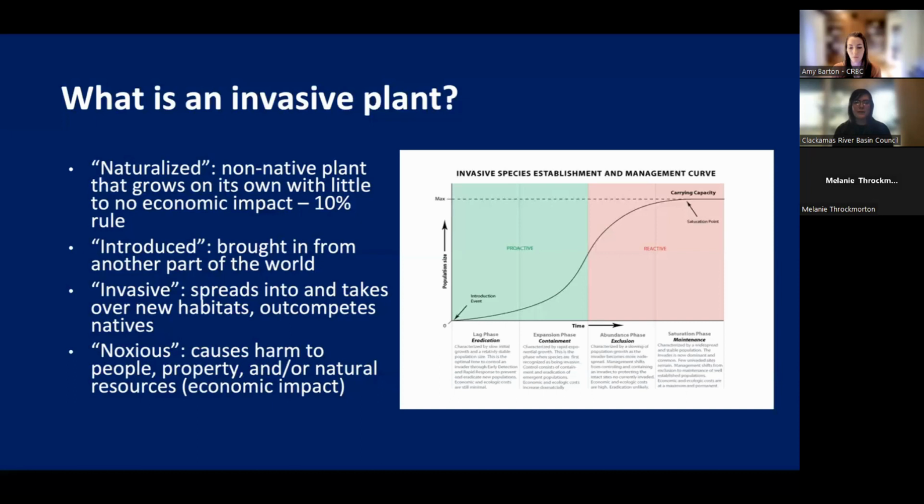So then we also have introduced, which means that it was brought in from another part of the world. And then we have invasive, which spreads into and takes over new habitats and outcompetes the natives. And then finally noxious, which causes harm to people, property, and or resources. They have an economic impact, noxious plants do.